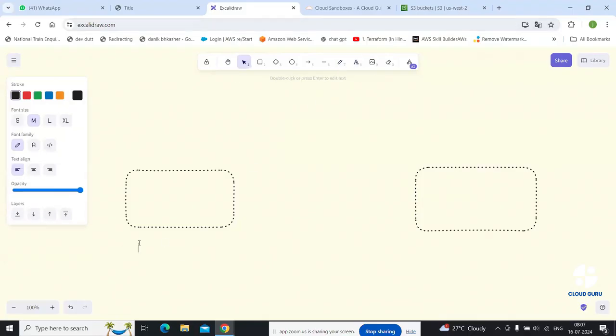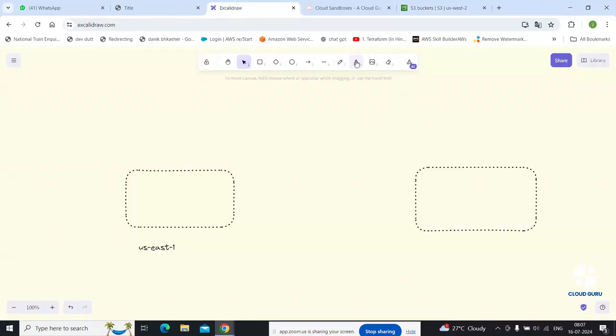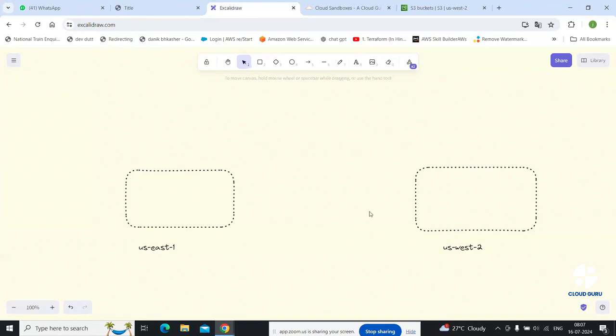And this one is present in the US East 1, right? And this bucket is in US West 2. So just type here US West, right? So what I want to create is a replication between these two.